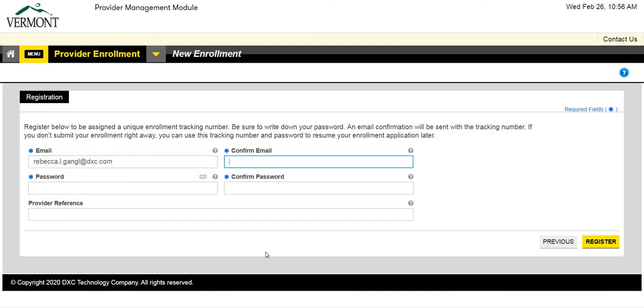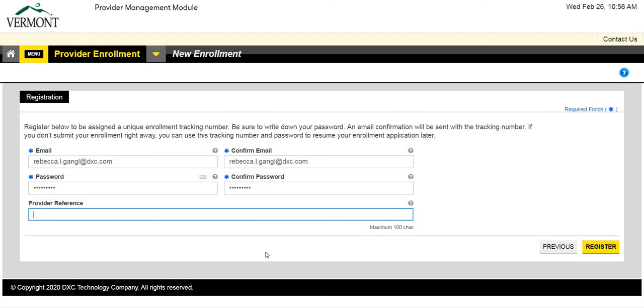Every application is required to register first before starting the application. By registering, this generates a new application and assigns an application tracking number, or an ATN. So what I'm going to need is to fill out my email address and confirm it, and then select a password and confirm my password.